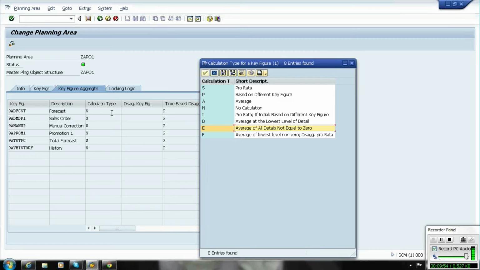Then here I can select a different key figure. For the promotion I can give a different key figure, and as the different key figure I will give the forecast. So how the forecast has the weightage, it will distribute the values with the same weightage. Anyway, once you see it in the system, it will be easy for you.